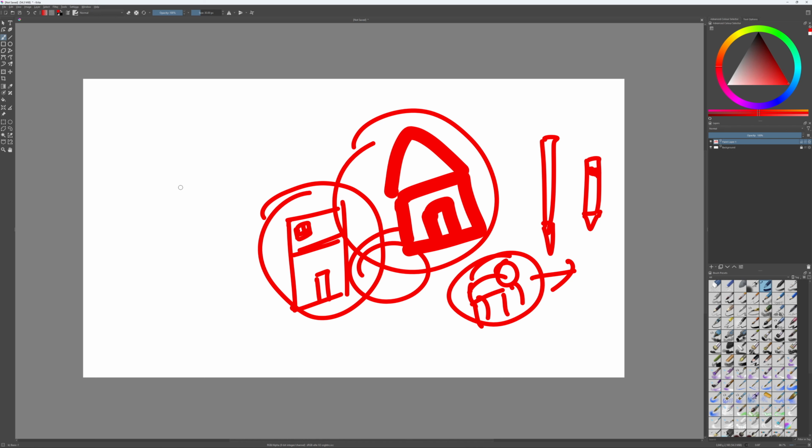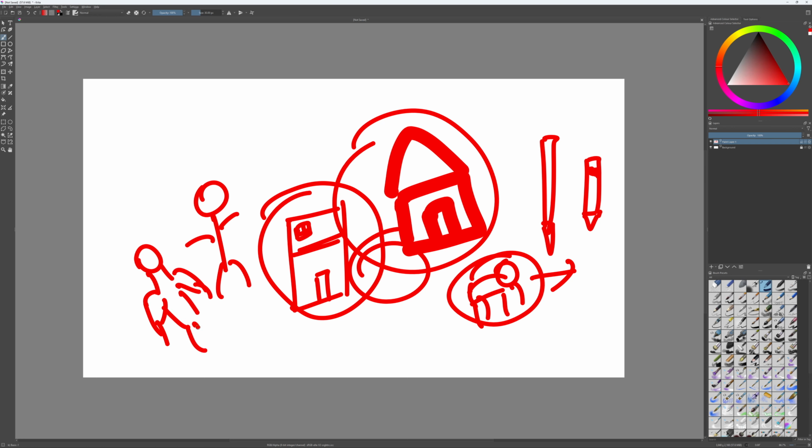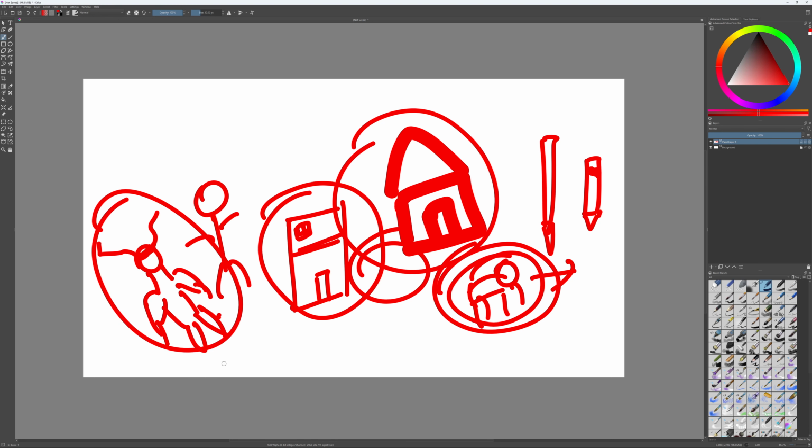After this you may come up with something like this, or some of you may draw with hands, like this. It's just for reference. You're going to see how your drawing improved from this to this.